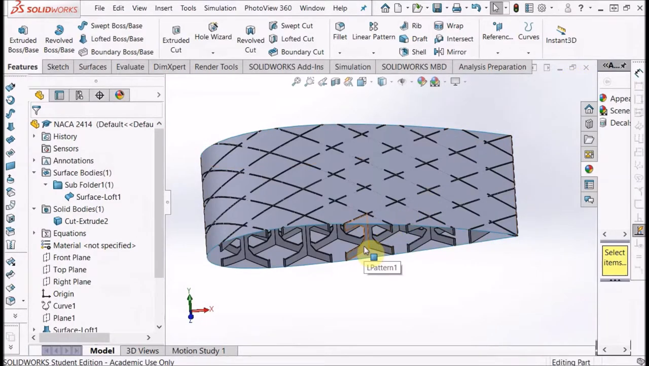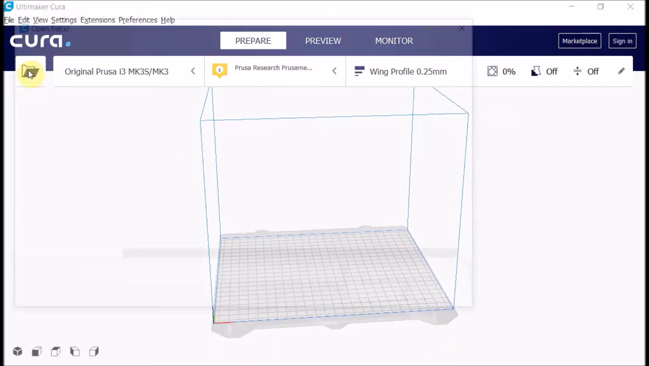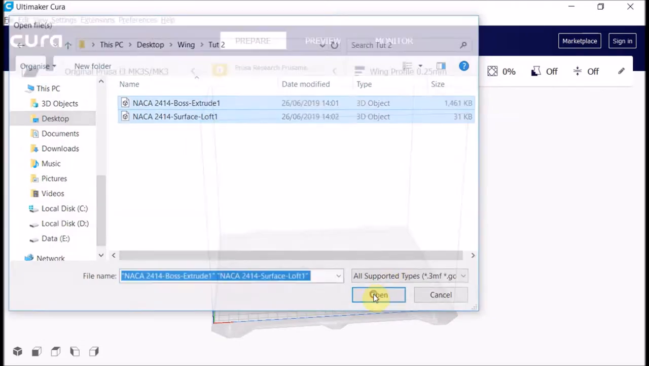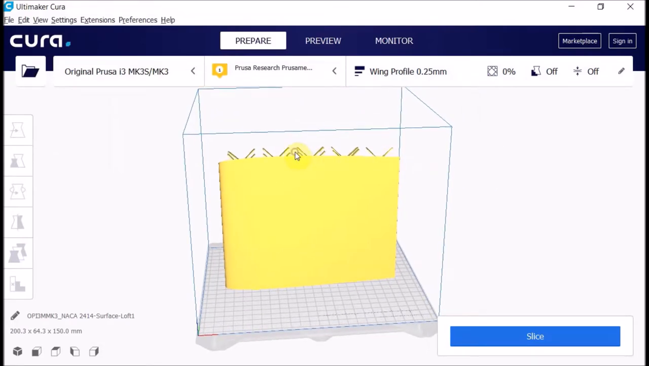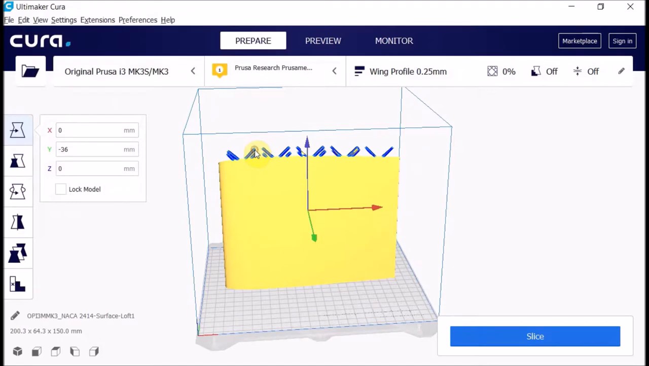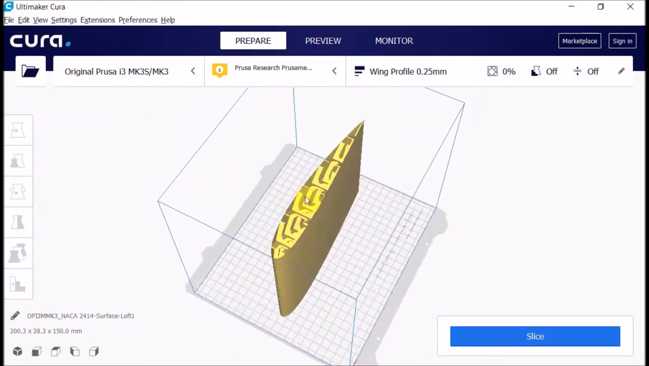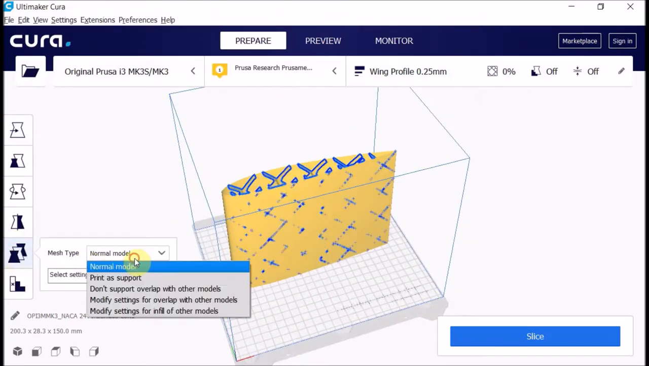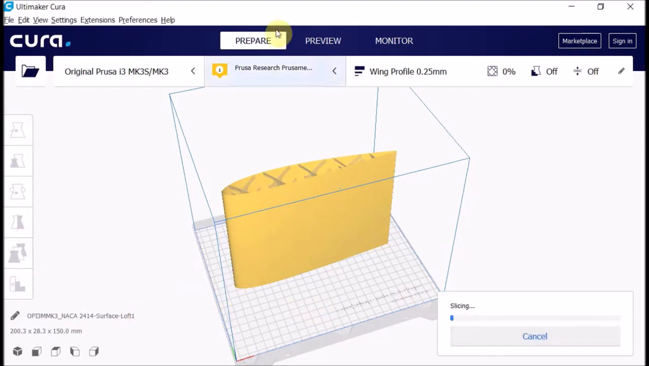And now we want to open Cura. Right, so now we're in Cura. Open your files. This is in tutorial 2. Both these files. Again, use the wing profile that I put up. Select both of them, make sure they're both 0, 0. You'll see that they should overlap. Yep, perfect. Select this infill setting, modify settings for infill with other models, and slice that.